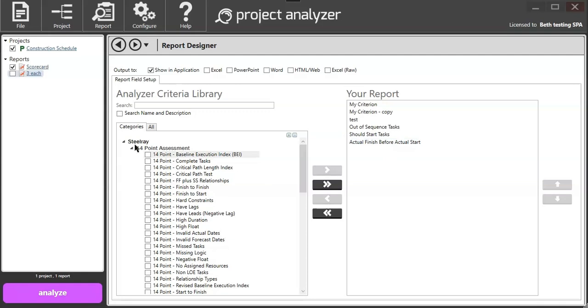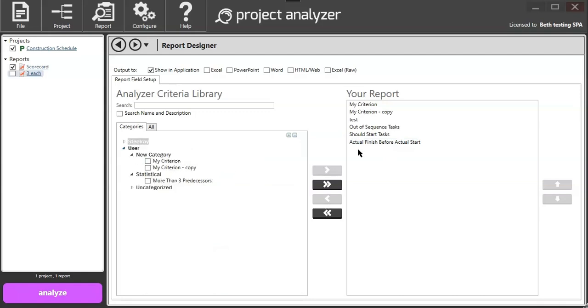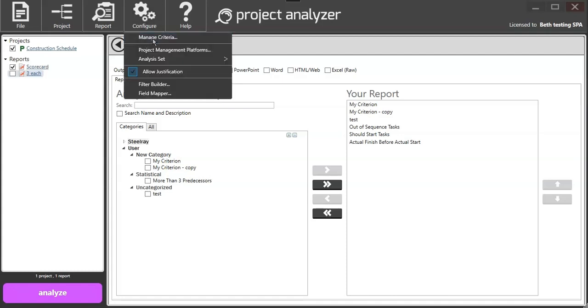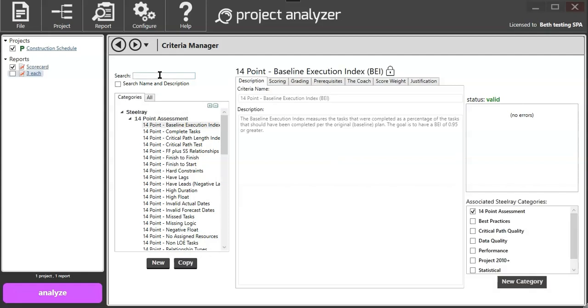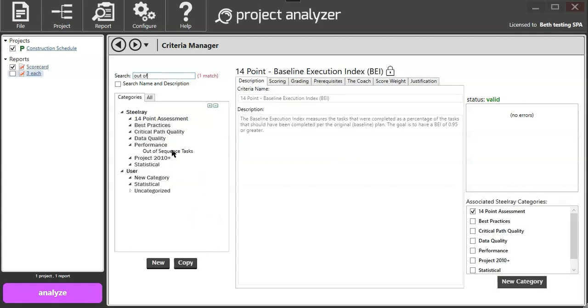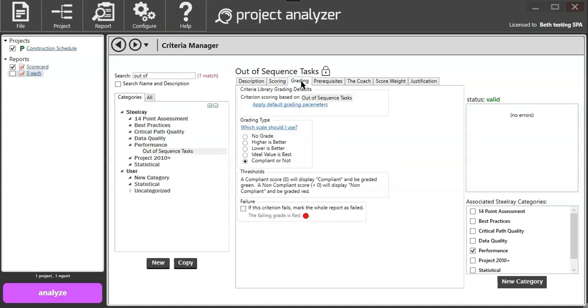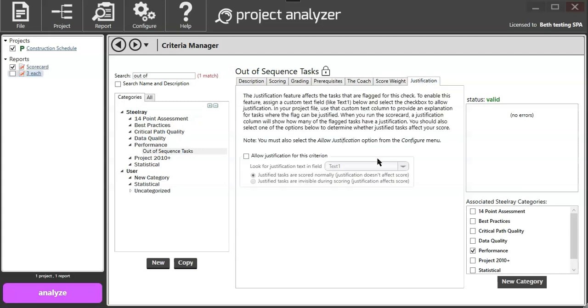Here's my imported report, and I'm simply going to collapse the Steelray branch and point out that these three were imported. So they are created under my user branch. These three were not imported. They already existed. They're actually Steelray library criteria checks. So we can go back here. Let's search on that out of sequence. This is one that came over from the import, and that would not change the name, description, or scoring, but if the imported version differed in the grading or prerequisites, the weighting, or justification, then those settings would come from the imported values.